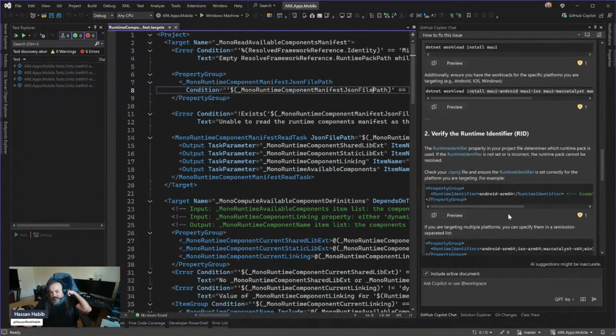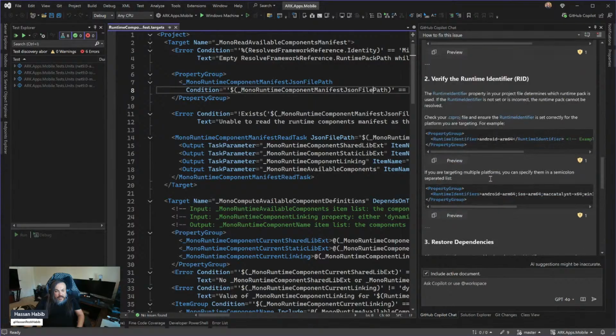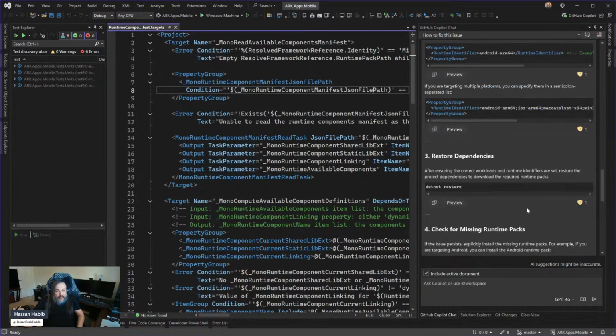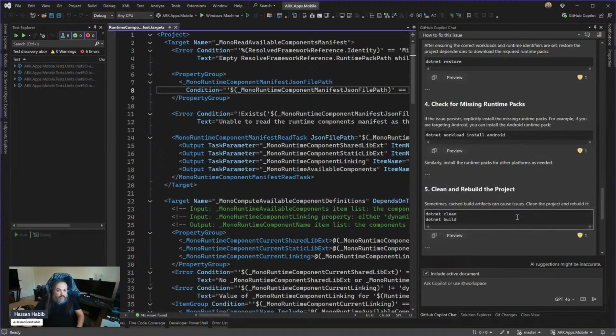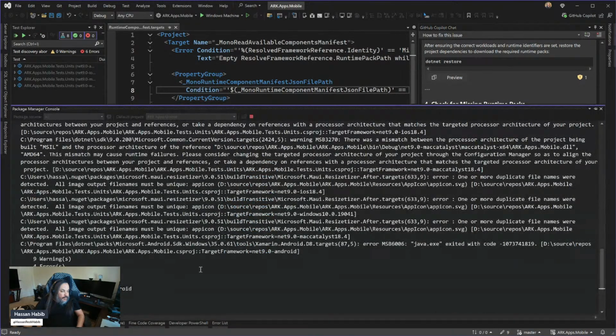It says verify the runtime identifier, RID. If you are targeting multiple, you can specify them in semicolon separated. And I think all of this is mainly coming from this whole idea of having to target multiple projects this way. Let's try this. .NET workload install Android. Maybe that'll help us.